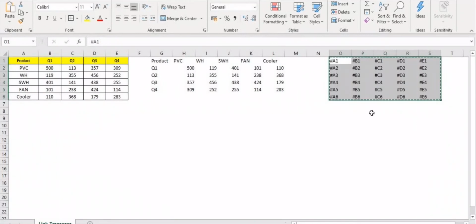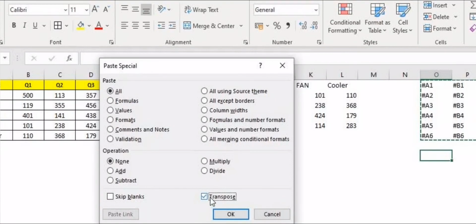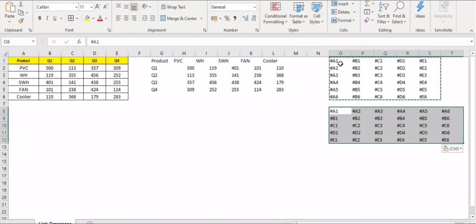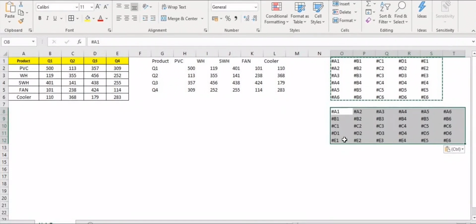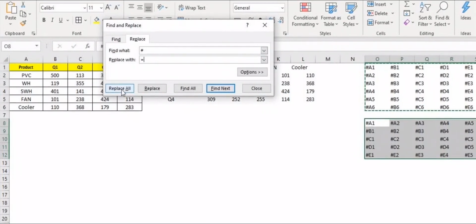Now I will select this data and I'll go again to paste special and transpose. Now see, this data is transposed now. So A is in the first row, B is in the second row, C, D and E like this. Now again what I am going to do is replace this hash sign with the equals to sign so that my original value can come. So I'll again go to Ctrl H, I'll put find what hash and replace with equals to. I'll click replace all.